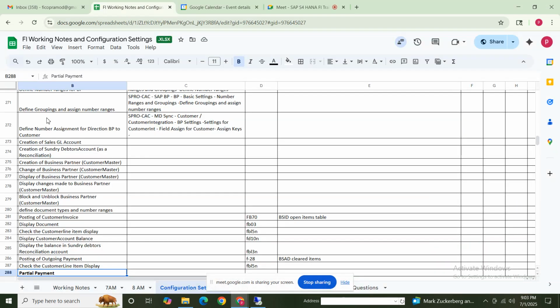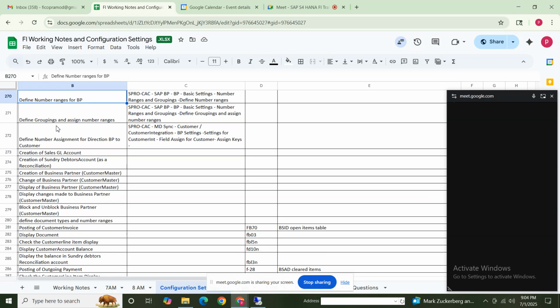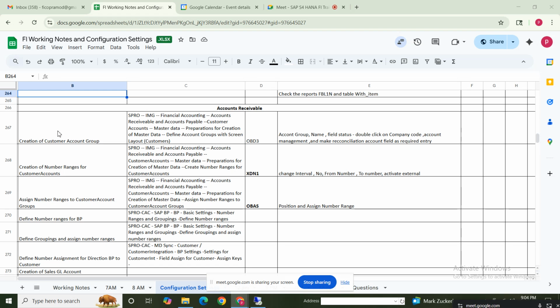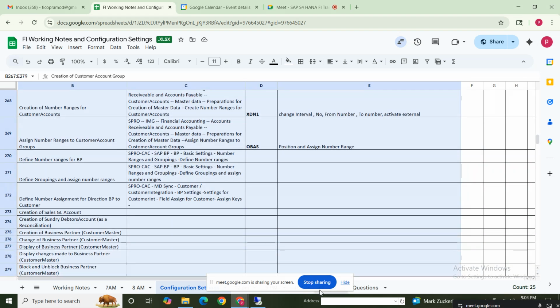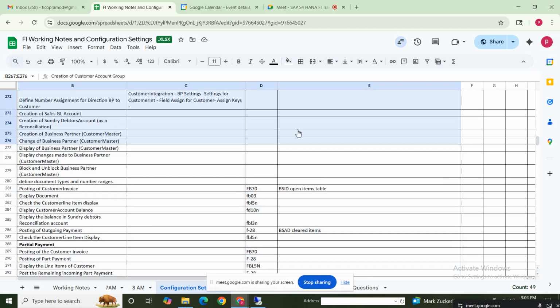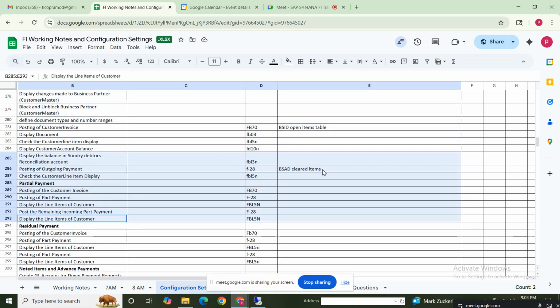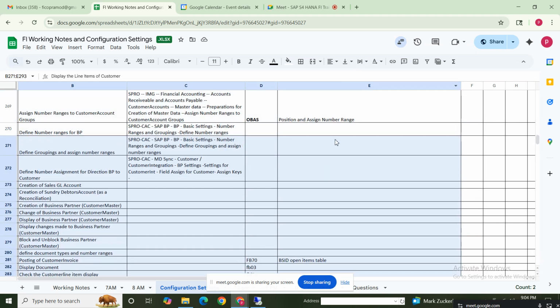So we discussed the basic configuration on the business partners, customers, the configuration part and tables, and also posting a couple of transactions like customer invoice and customer payment. Any doubts still here? I mean, basically whatever we discussed yesterday. Anything else?